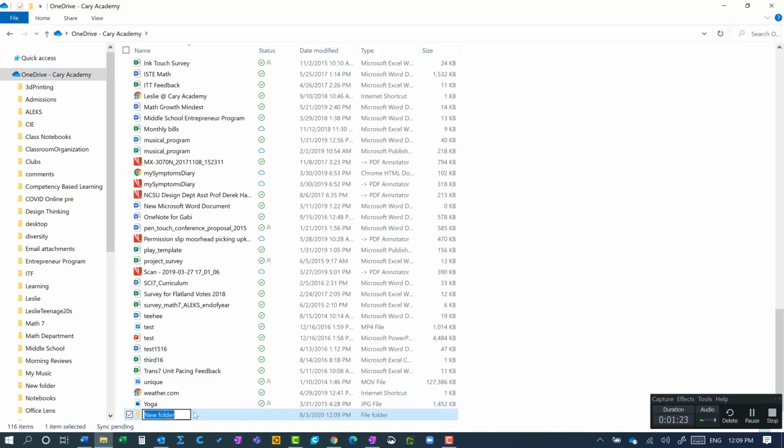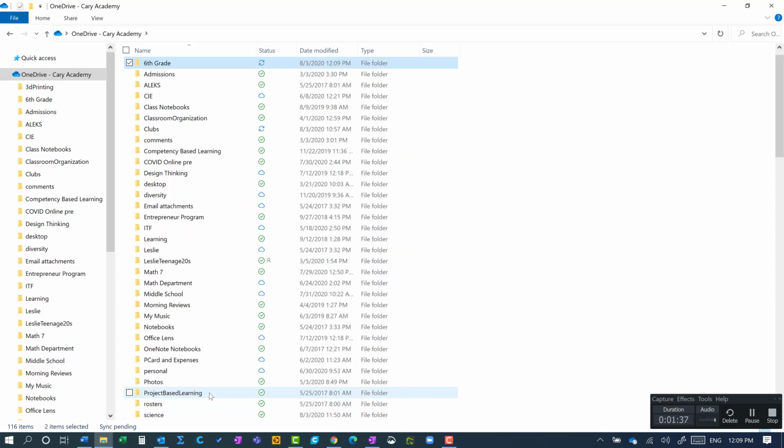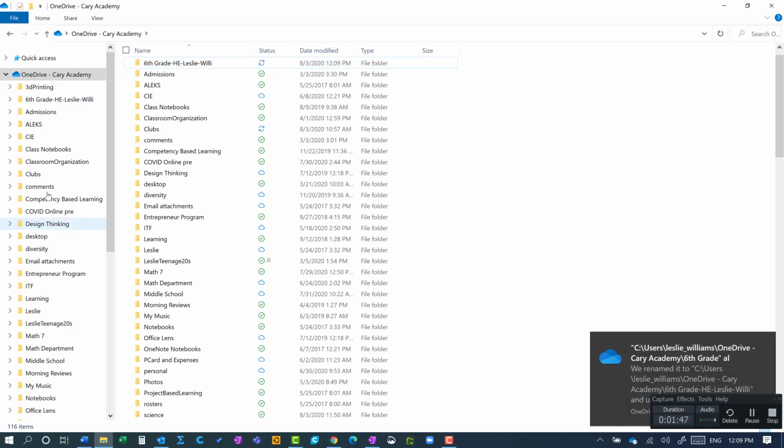You'll see it pop up. The text is highlighted in blue, which means that if I type, it's going to replace that text. We're going to call this 6th grade if you don't already have a 6th grade folder. If you do, fantastic. I'll hit Enter on my keyboard, and it's going to pop up to the top of my list since the first letter is actually a number, and those tend to be at the top of your list since everything's in alphabetical order.